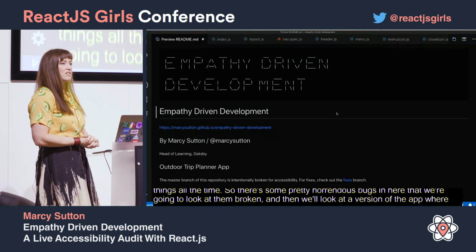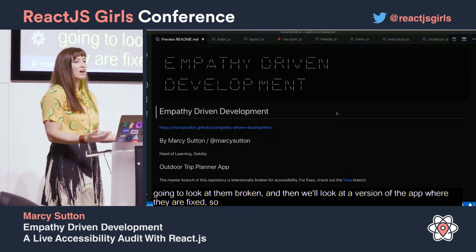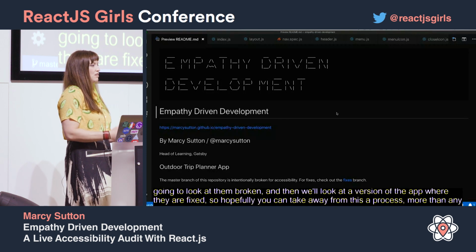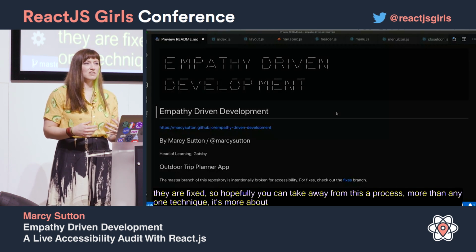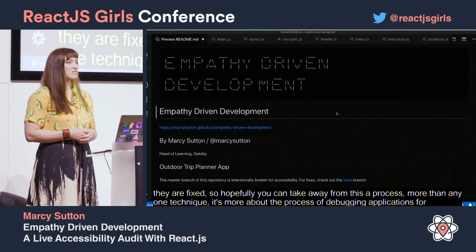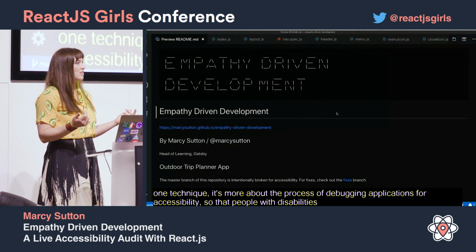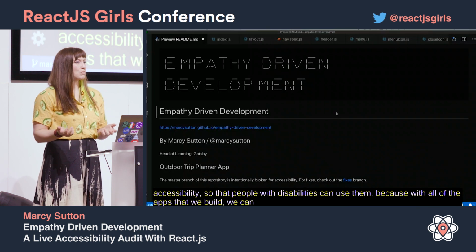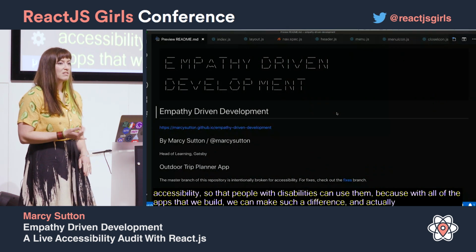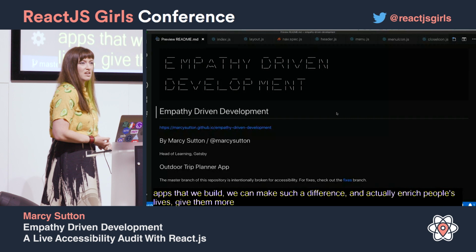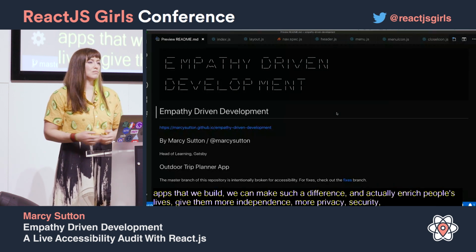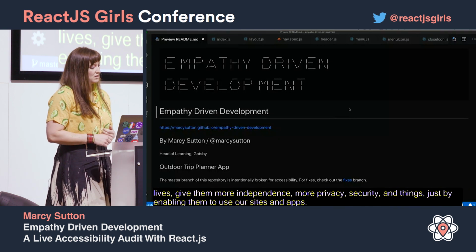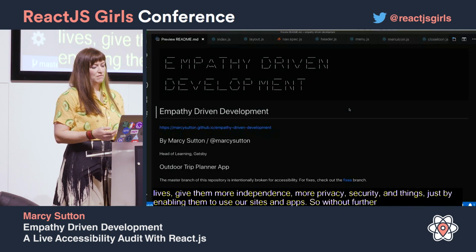And so hopefully you can take away from this a process. More than any one technique, it's more about the process of debugging applications for accessibility so that people with disabilities can use them. Because with all of the apps that we build, we can make such a difference and actually enrich people's lives, give them more independence, more privacy, security, and things just by enabling them to use our sites and apps. So without further ado, let's take a look at this app that I've got.